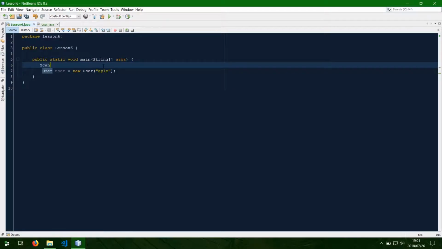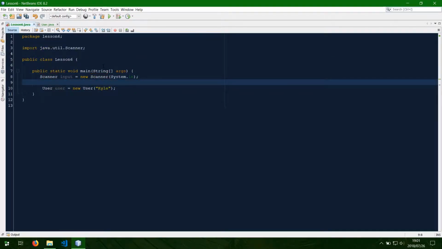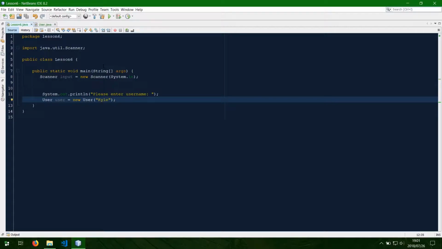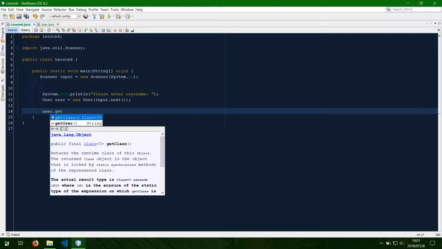Okay, so scanner input is equal to, sorry, today is not my day. New scanner System.in and import that. Please enter username. Just for the first time. And we'll do it input.next. All right. Get user.